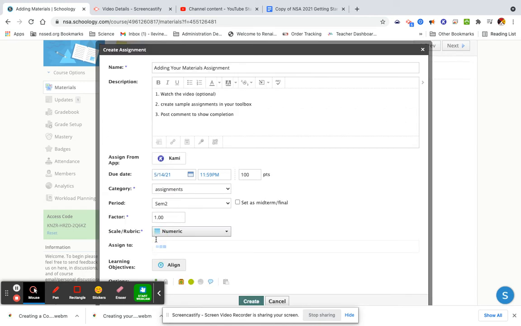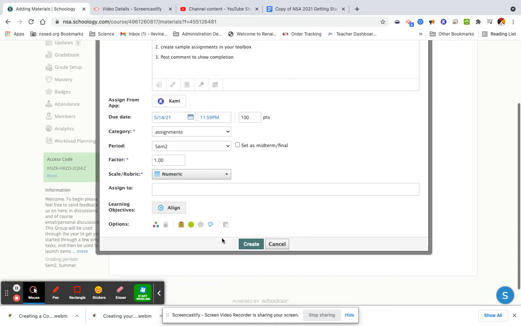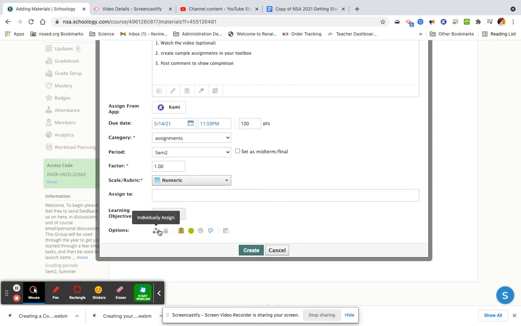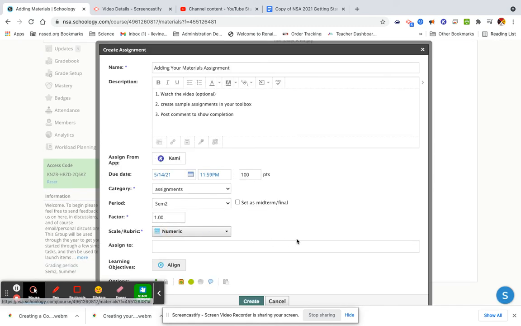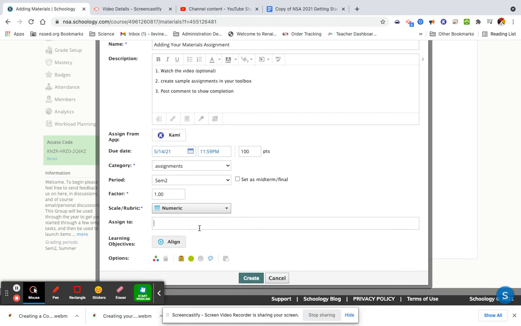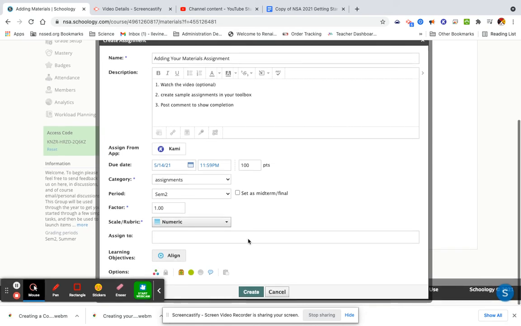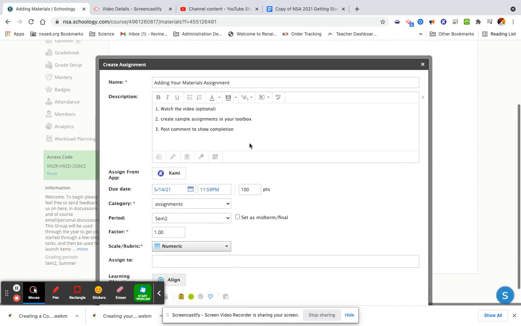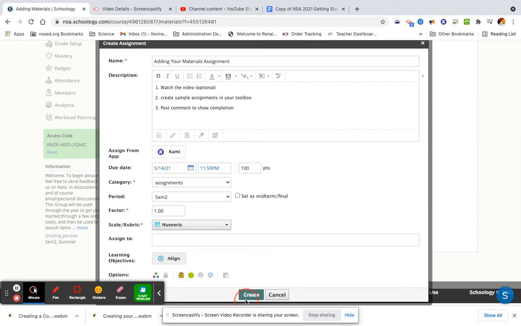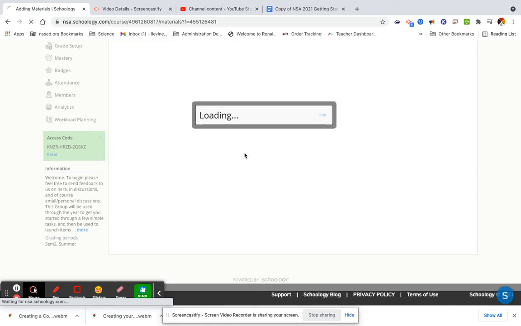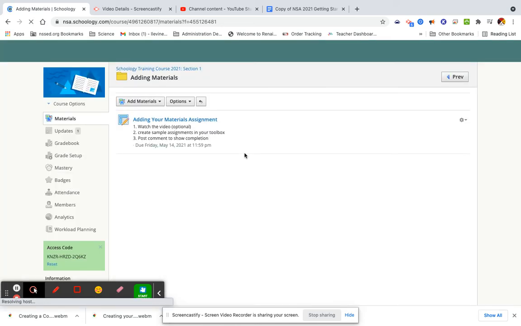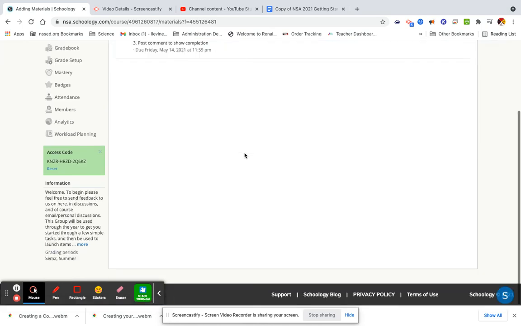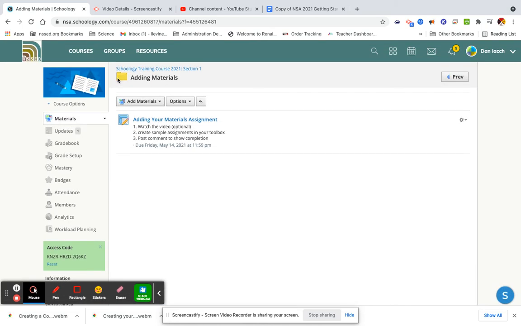I'm going to click this just to see what it does with you guys. Oh, there it is. This is where I can assign it to certain people. All right, I'm not going to do that though. Okay, so I have all my information in there. Now I'm going to create it. Okay, so I've created this assignment within the adding materials folder.